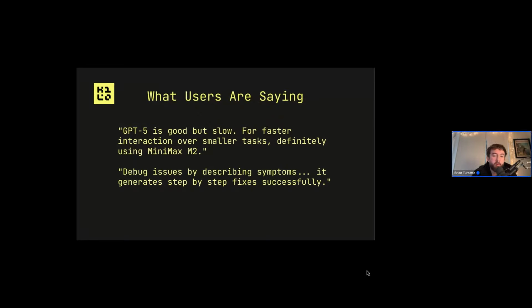And one of our users put it perfectly. This is from an actual survey response that we received about MiniMax M2. They said GPT-5 is good but slow, so for faster interaction over smaller tasks, definitely using MiniMax M2.